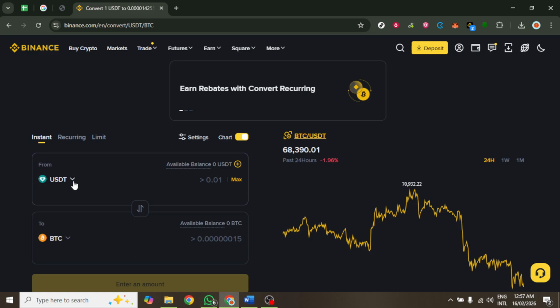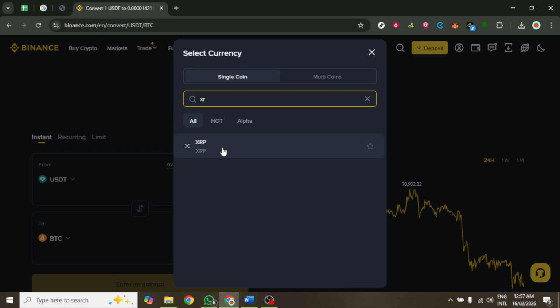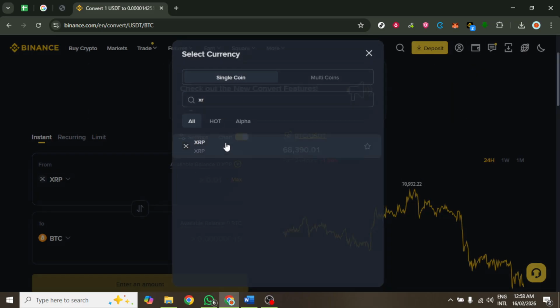Once the Convert tool is displayed, you will see fields prompting you to select the asset you wish to convert. Click on the field that allows you to choose your asset and type in XRP. Select XRP from the list that appears. This action indicates that you want to convert XRP into another currency.